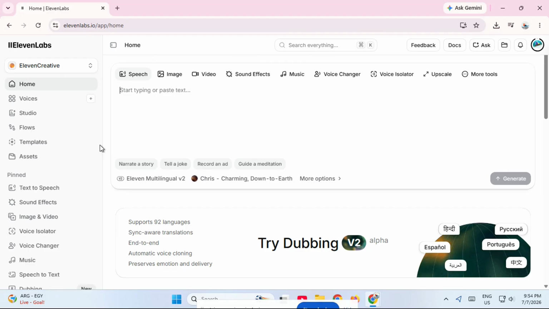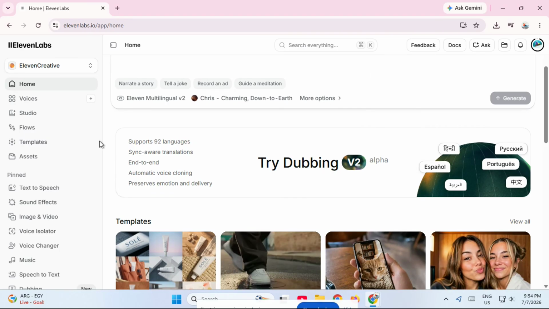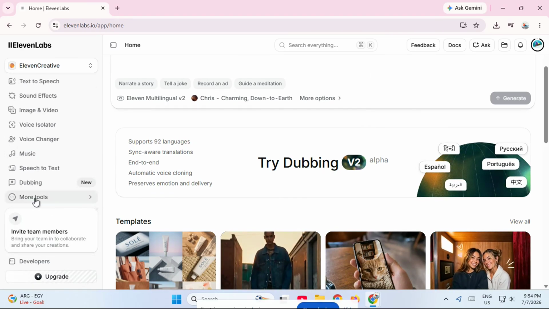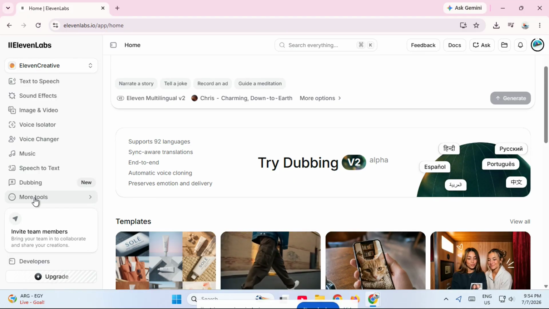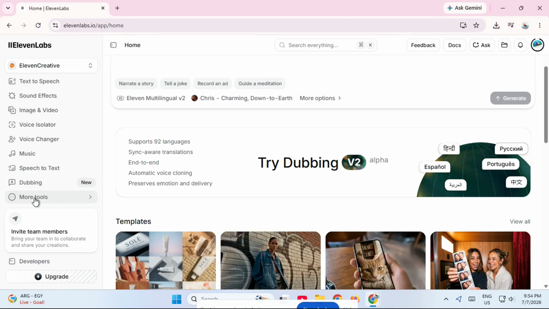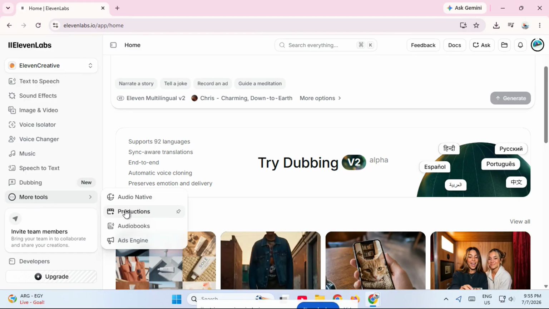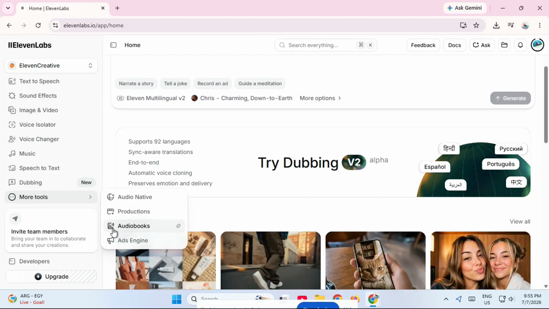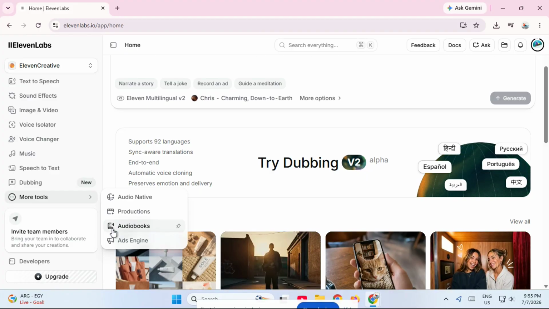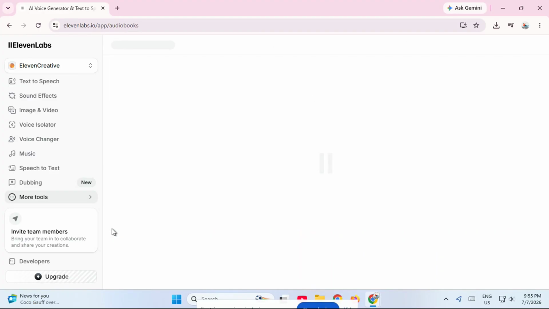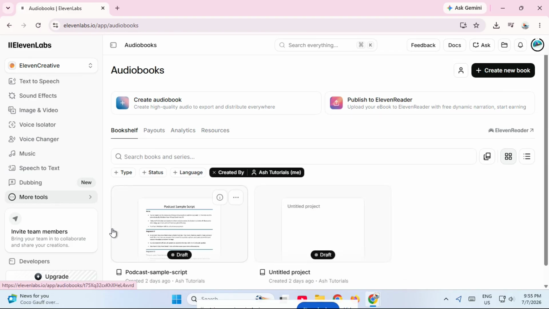Start by scrolling down the sidebar until you find more tools. This is the menu that holds additional features beyond the basic options. When you see more tools, click on it to expand the drop-down menu. After it opens, you should see a list of extra tools available in ElevenLabs. From that list, click Audiobooks. That's it. Once you select it, you'll be taken directly into the audiobooks section where you can start exploring the feature.